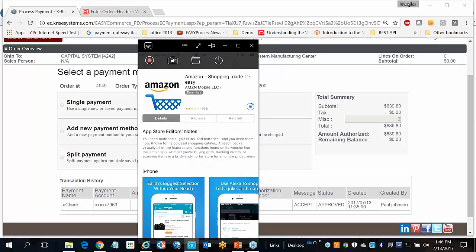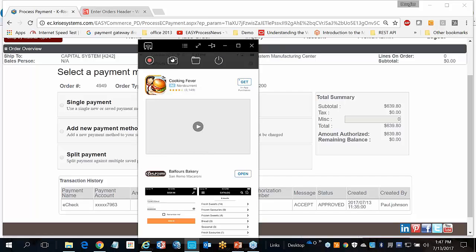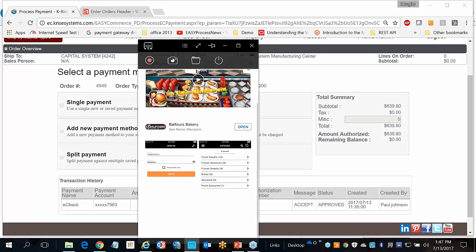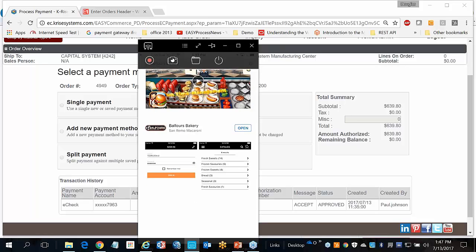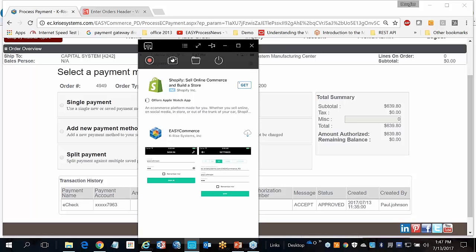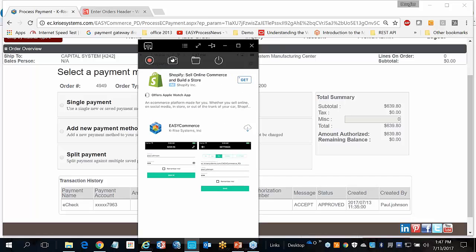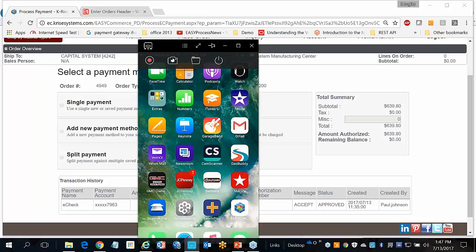So if I was to go to App Store right now, and let's do a search. And let's go with Belfour's Bakery. Search. So this is our customer. I got the ad up there. But this is our customer, Belfour's Bakery. They use it. Let's go to inside of EasyCommerce. And there's our app right there. So I can get our app, download it if I wanted to do it. It's already downloaded. And we would brand it like Belfour's.